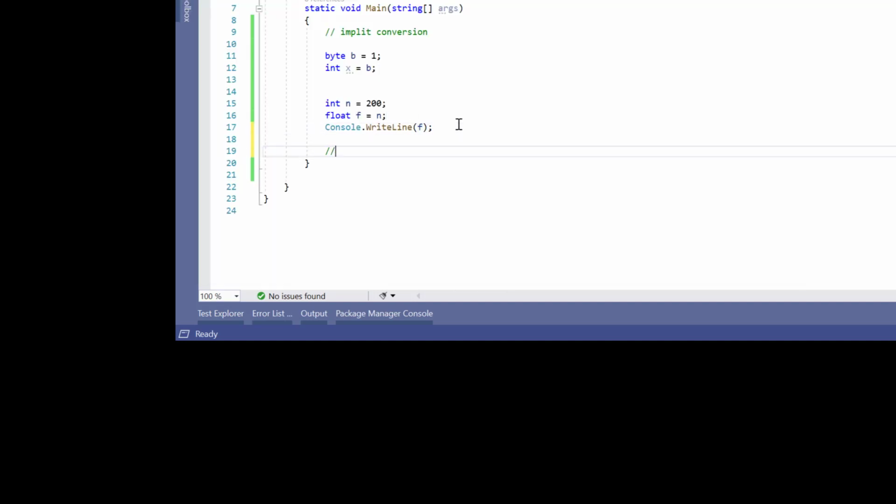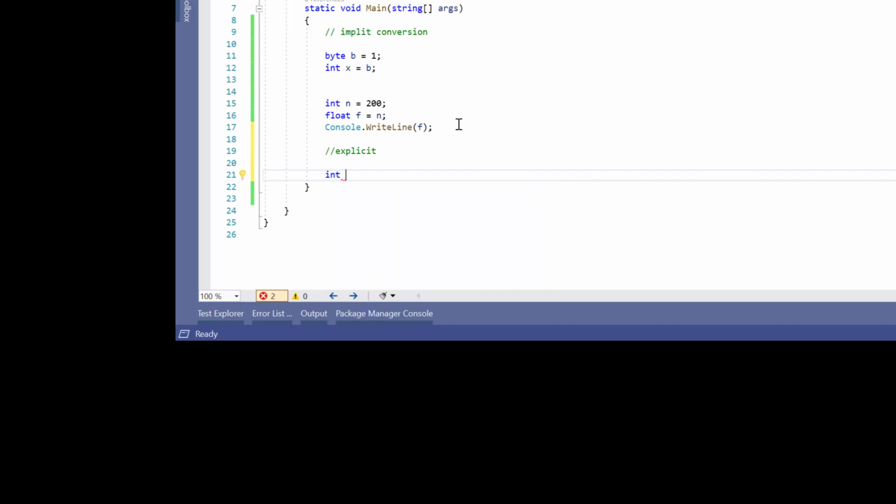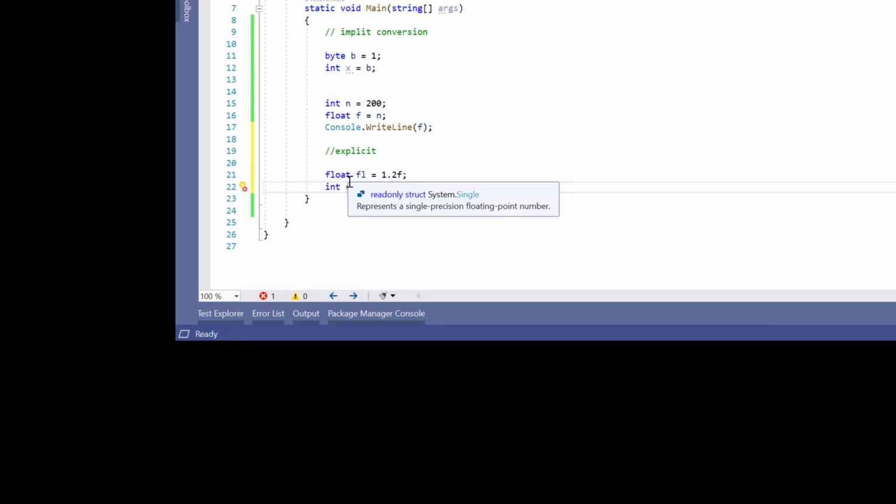Okay, now let's practice explicit type conversion. How can we do explicit type conversion? Let's say we have an integer type variable. Sorry, this time we go with float. Float fl is equal to 1.2f, and let's store it into an integer type variable. So how can we tell the compiler that we are explicitly converting the float type to integer type? You have to prefix the variable with the target type. So we are targeting an integer type variable, we will prefix it with int. This is called type casting.